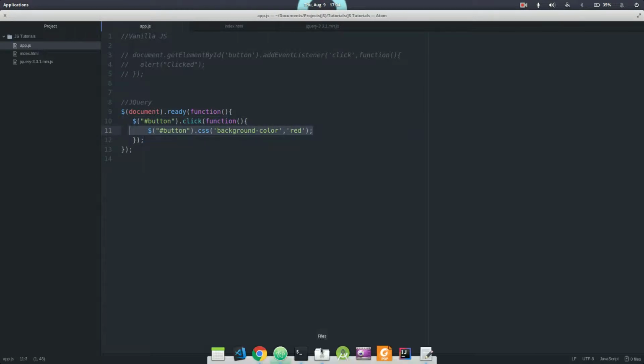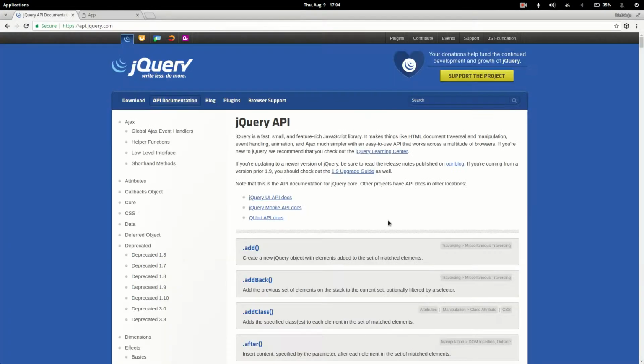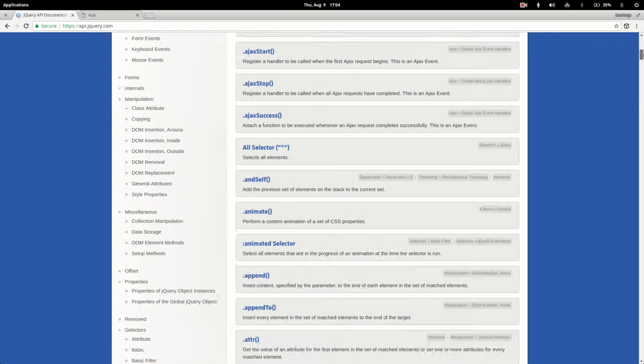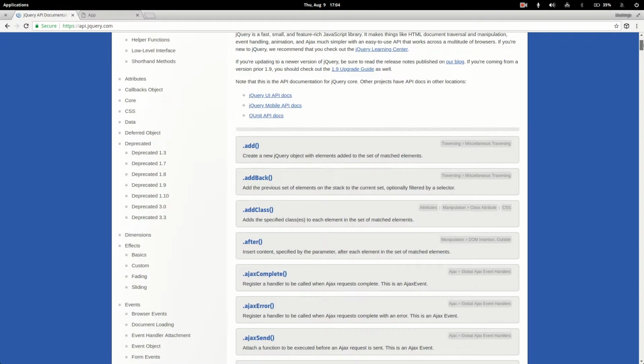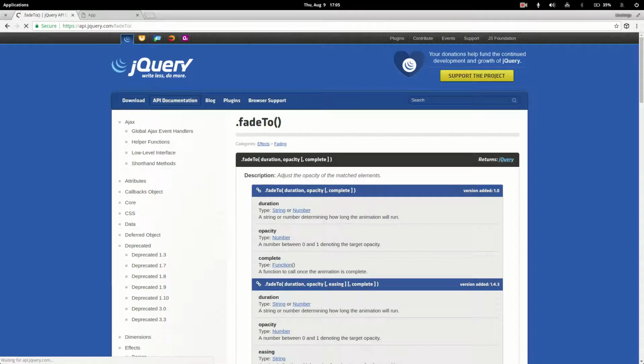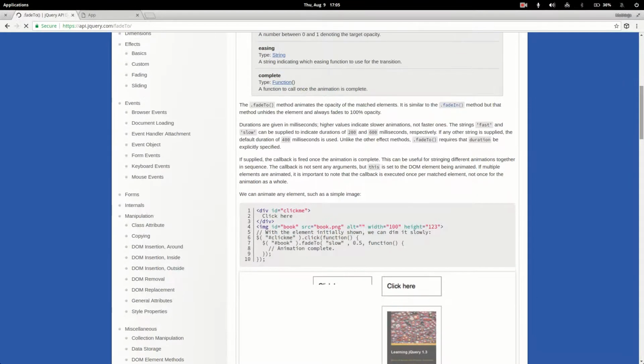So go to this website, go and look at the documentation. So you can actually go, let's say you want to look at how to manipulate, let's say you want to look at the effects. So you want to look at an effect like fading. We actually have done something to do with fading right now. So we faded out a particular item. So it's fadeOut, fadeIn, fadeToggle, and fadeTo. So adjust the opacity of the matched elements. So you can actually click on fadeTo and view examples here on fadeTo.